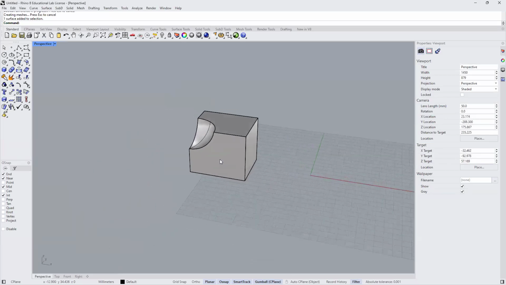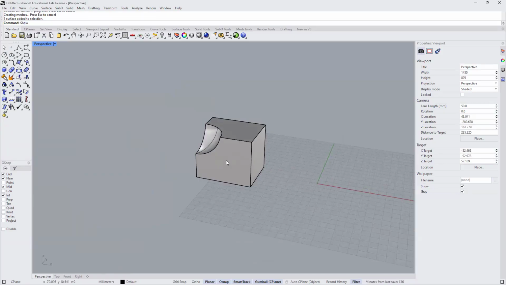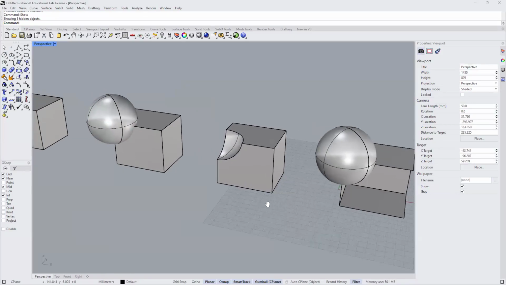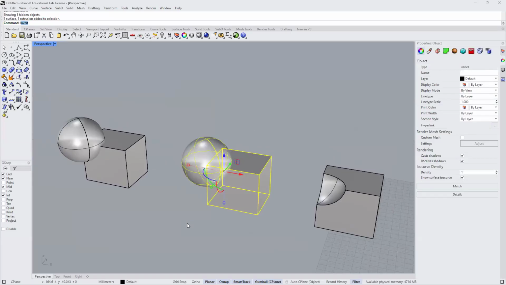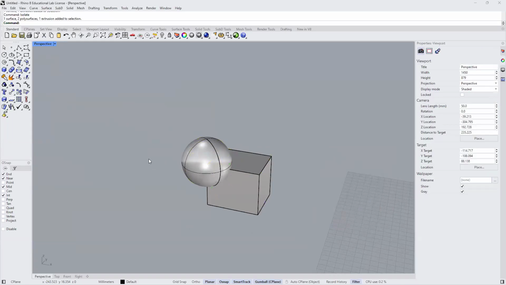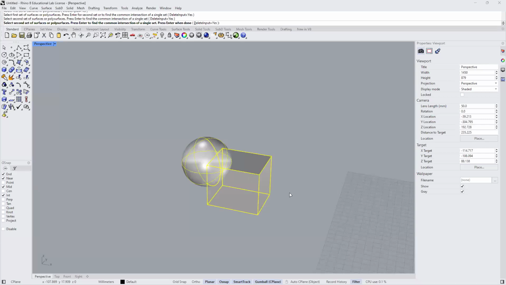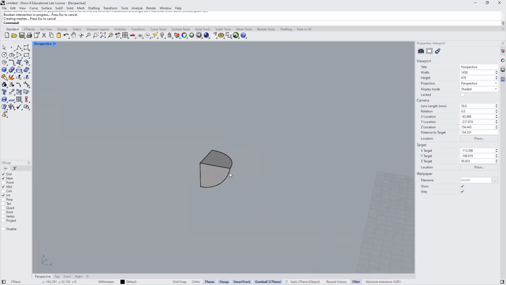Okay. Next, I'm going to show all of my objects, and then I'll pan over, and I'll just focus on these two. So let me isolate them. Okay. Next command is going to be the Boolean intersection. So I'm going to click on that, and it says select the first set of surfaces. So I'll pick this one, enter. And then I'll pick this one and enter. And then what I'm left with is that intersection.